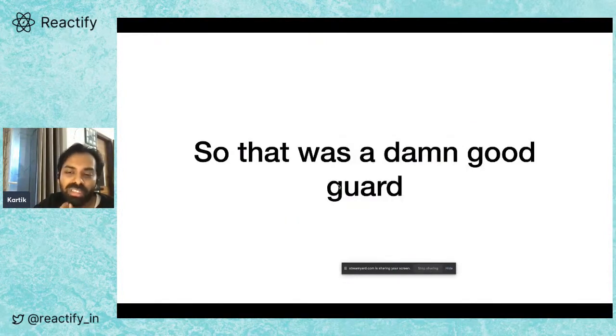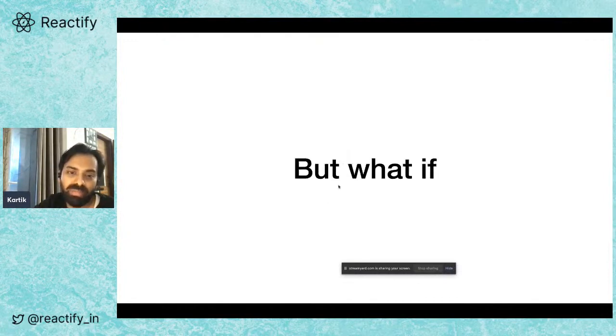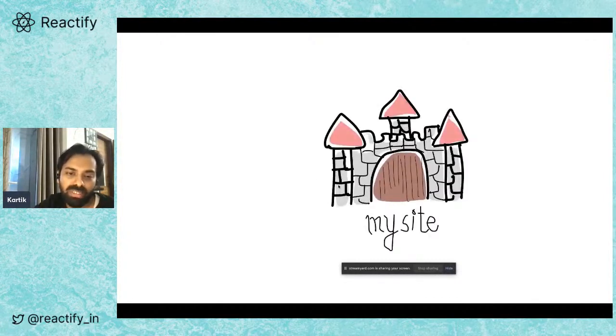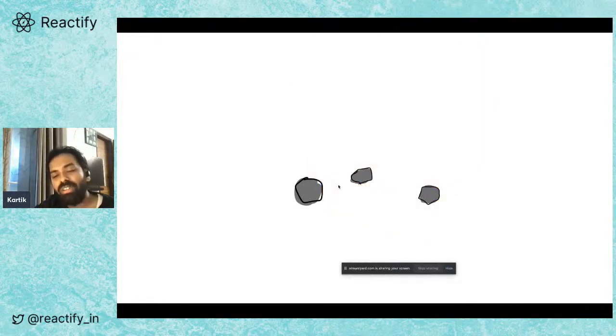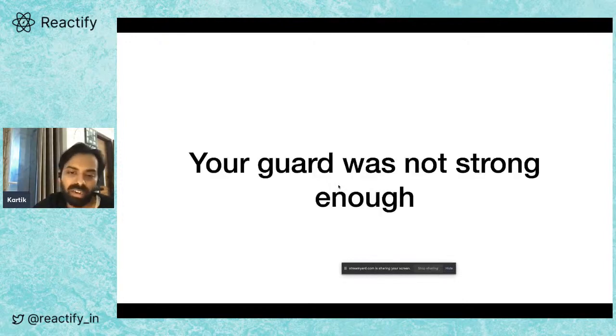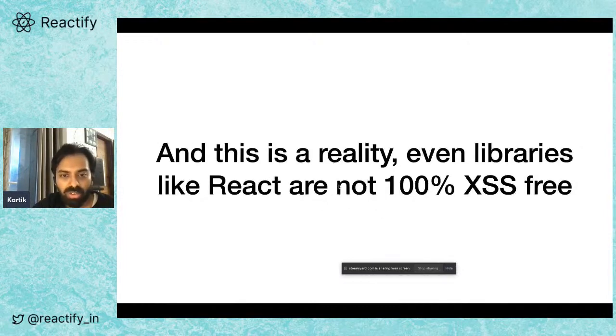So that means you have a pretty good guard here, who's going to protect your castle, and you're going to be safe. But what if this happens? The first attack kills the guard, and the further attacks kill your castle as well. That means you cannot always trust your guard. Whatever library you are introducing, you cannot always trust it. So your guard was not strong enough.